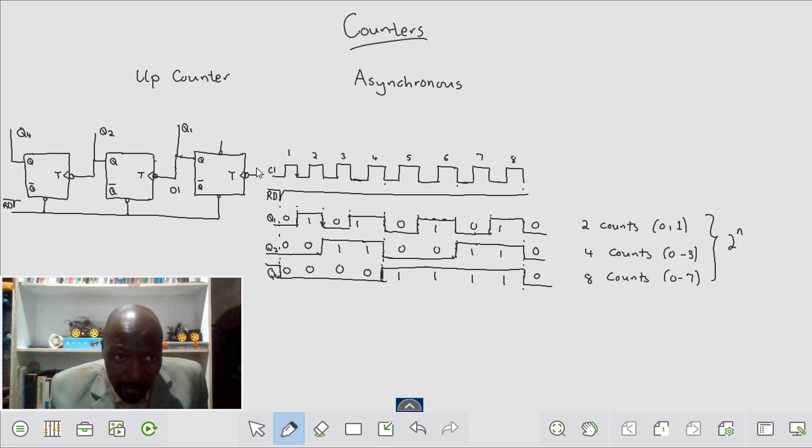But as you can see, the clock is not common. There's a main clock here fed to T, and then the other outputs drive the what? The clocks of the subsequent ones. So therefore, this type of counter is called the what? An asynchronous counter. Okay, we're going to come later to synchronous counters, where basically our clock is going to be a common clock. All right, that will be our synchronous counters.